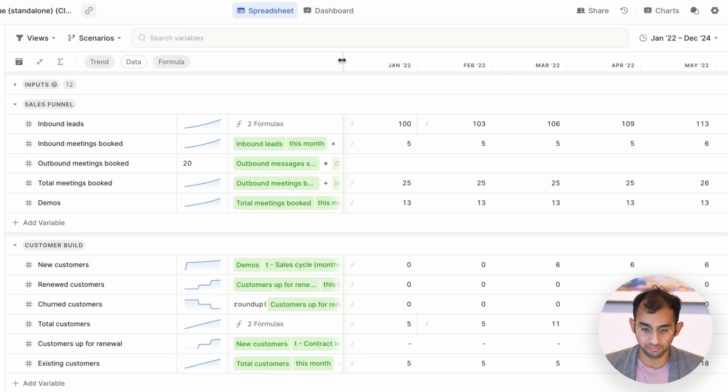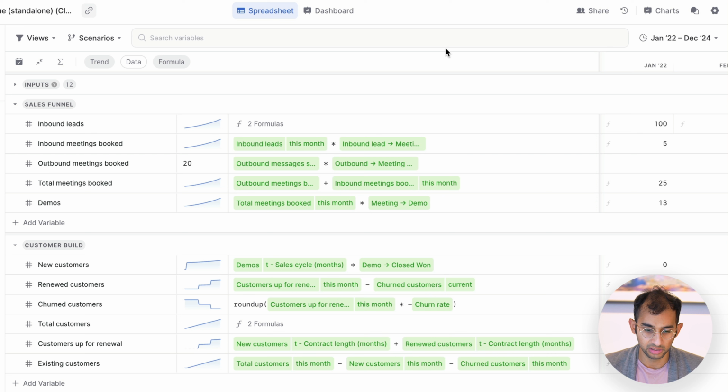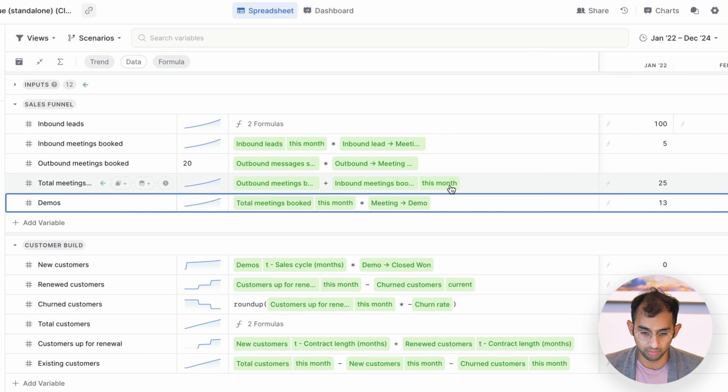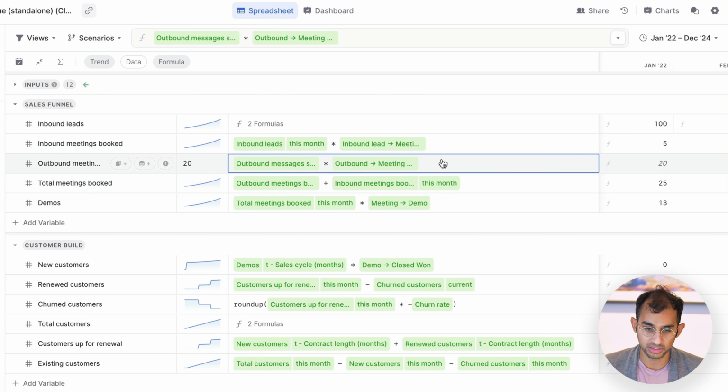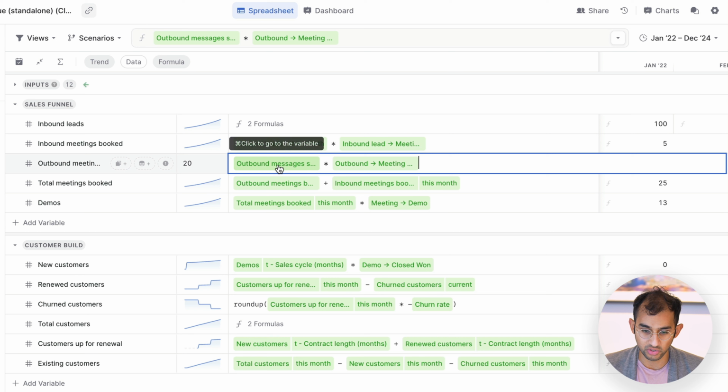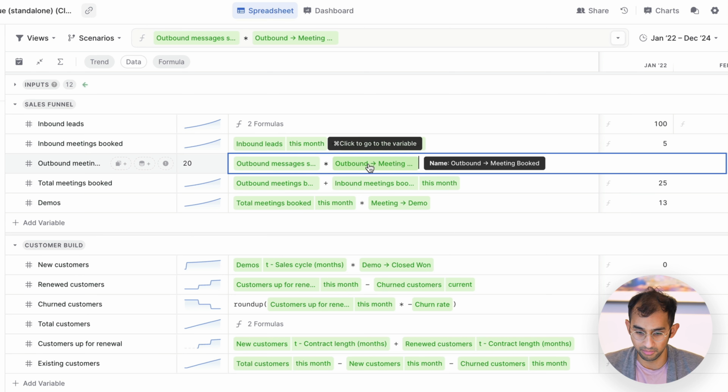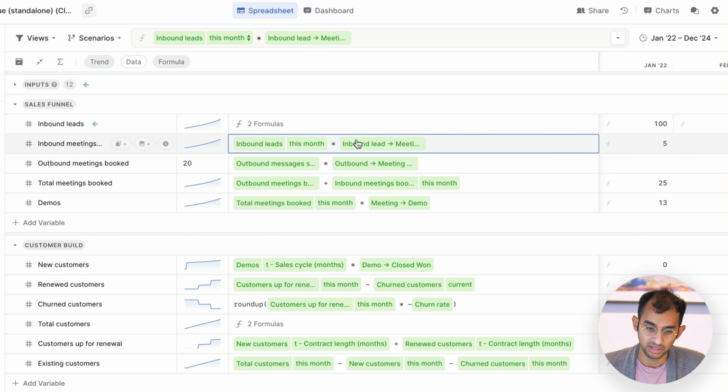And so if we expand the formula column to see this in a bit more detail, we can see that demos come from meetings booked based on the meeting to demo conversion rate. Meetings booked come from a mixture of outbound meetings booked plus inbound meetings booked. The outbound meetings booked is simply the outbound messages that we've sent multiplied by the outbound to meeting booked conversion rate. And the inbound meetings that we've booked is the number of inbound leads multiplied by that conversion rate as well.